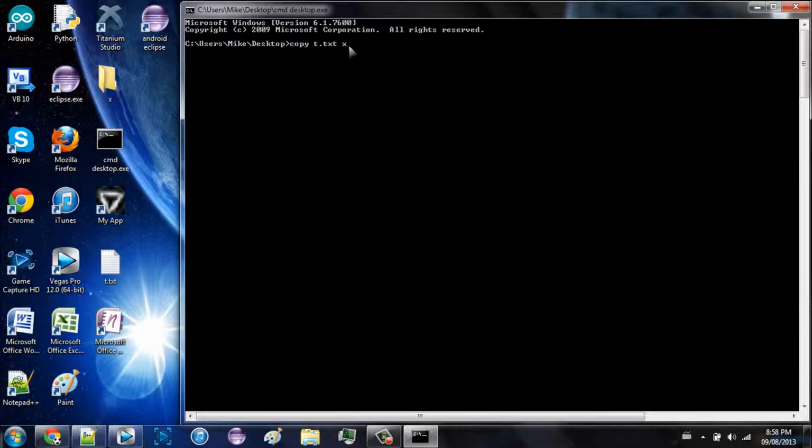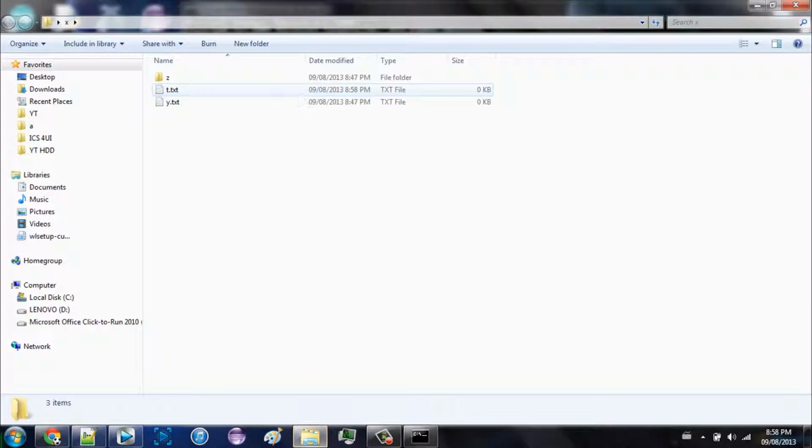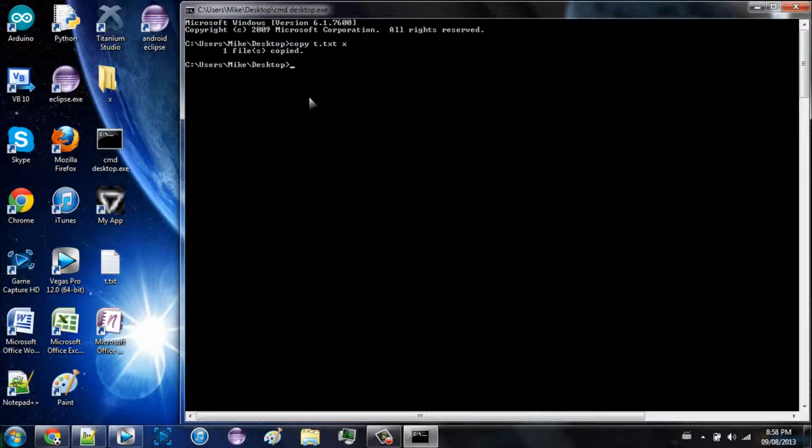And you guys already know how to type in the path. We did that with the move Z directory, and so yeah, this is the same as the move command, except it can't copy directories. So I'm going to hit enter, and it is going to say 1 file(s) copied, and so you can see that it is still on the desktop, and it is also in the X directory right here.